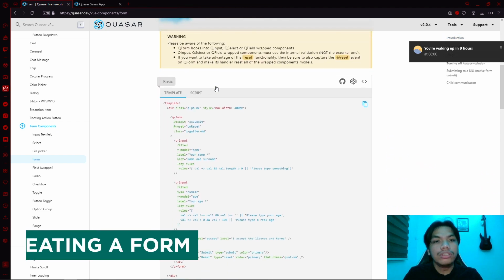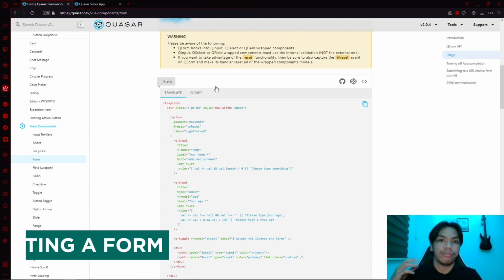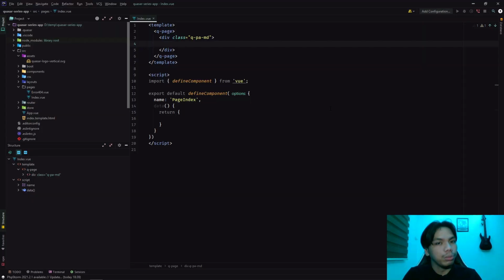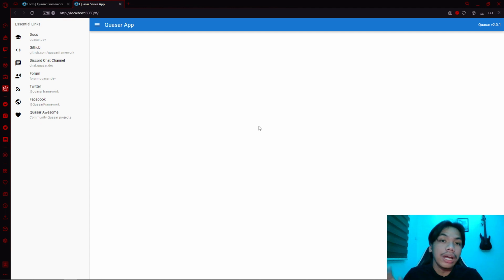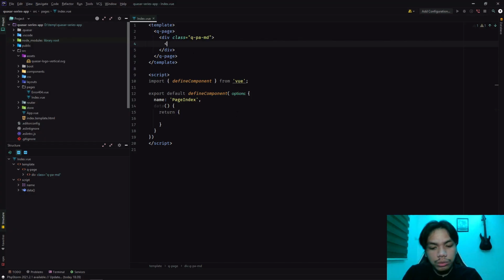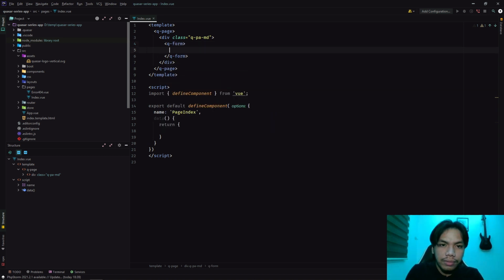So in order to use a form, first we need to create our very own form. So how do we do that? Right now we have a blank slate of an application, right? So what we need to do first is create our QForm.